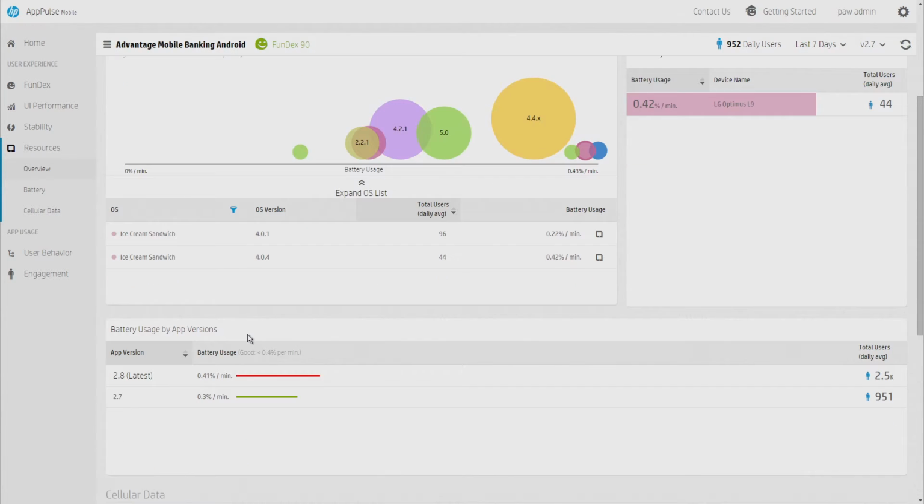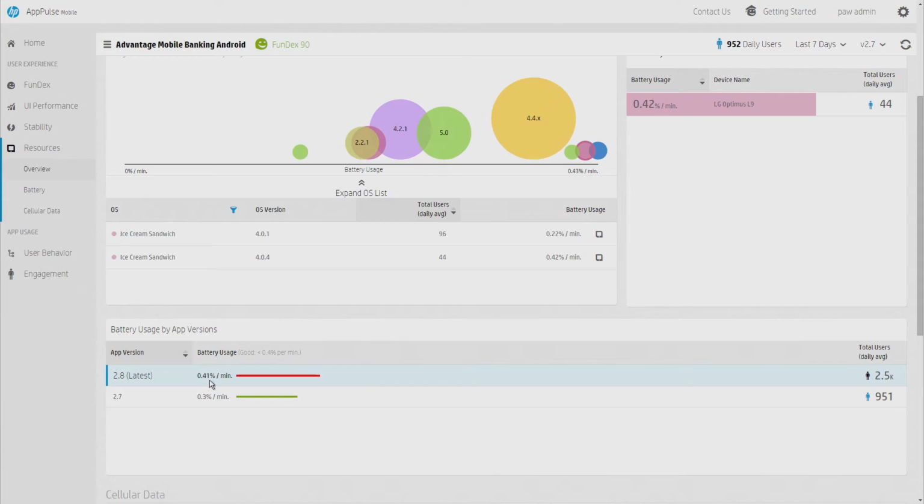If we go down here, we can see battery usage by app versions. So we can see that maybe we have improved our application in terms of content, but from a battery consumption point of view, we have introduced a regression from 2.7 to 2.8. So we need to go back to the development team, make sure they focus on optimizing the battery consumption on different devices according to the insights we get here. And then we basically roll out a new 2.9 version, which will need to fix this issue.